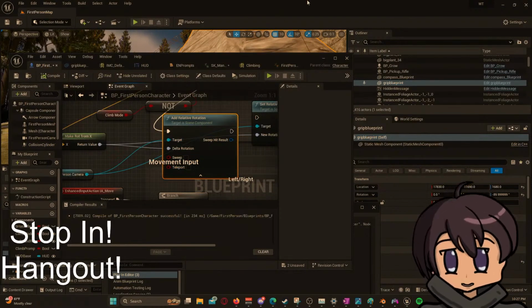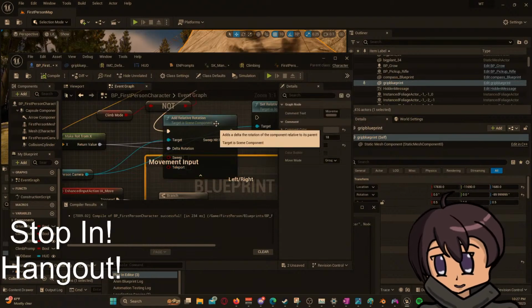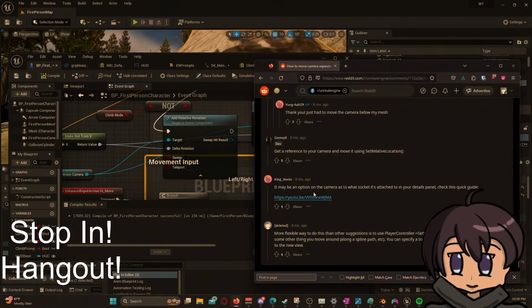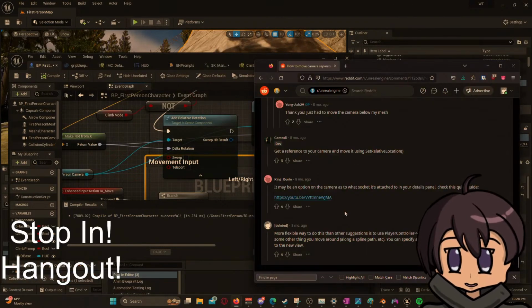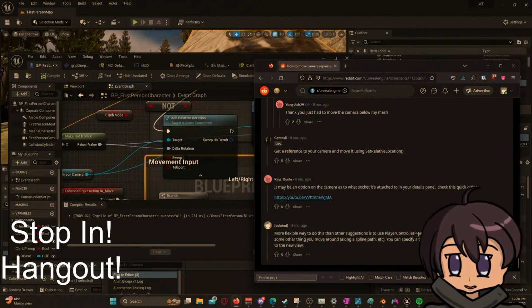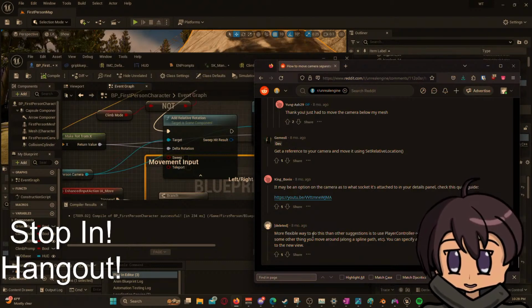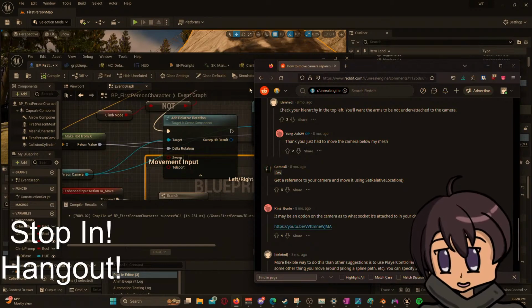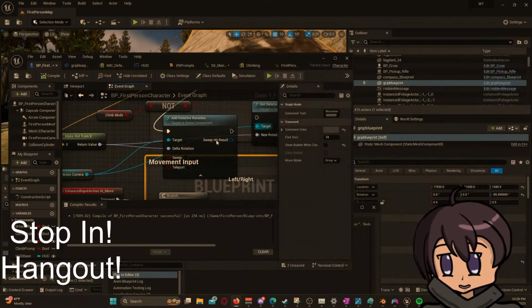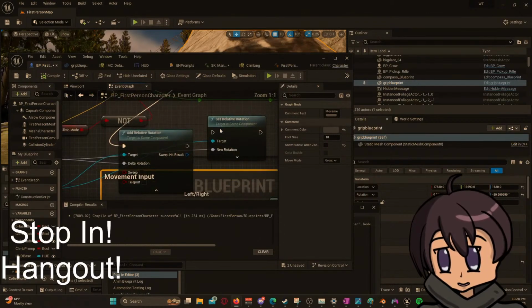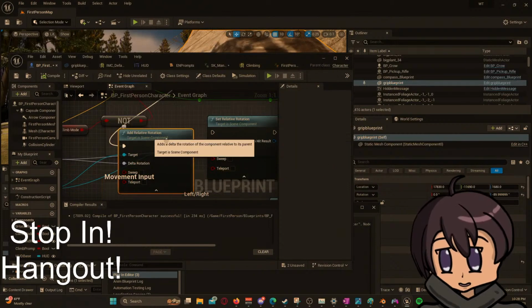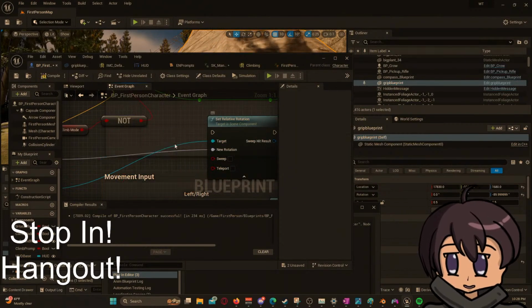Like, let's see. What was Reddit's advice again? No. This guy says get a reference to your camera and move it using set relative location. In theory, that sounds smart. But in practice, this is not working the way I expect it to.